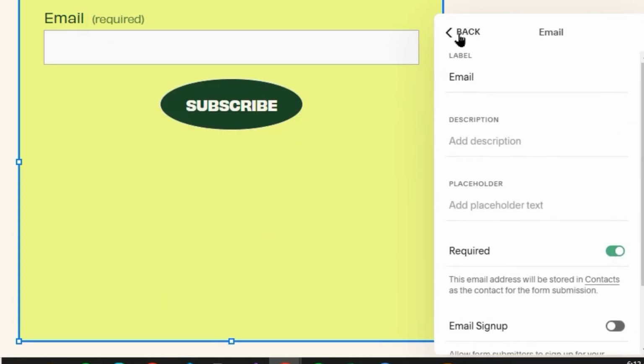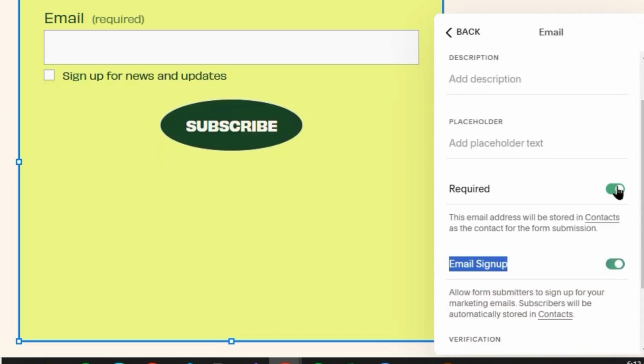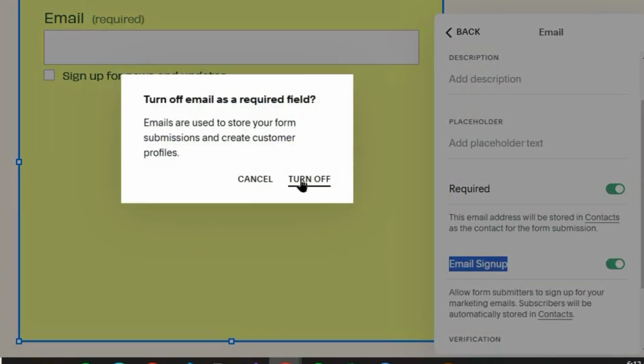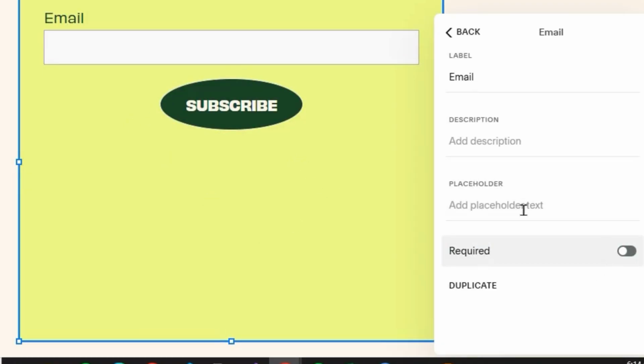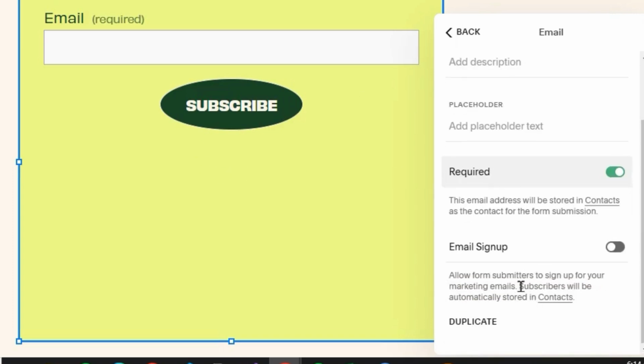Now you can see that the email is required. In your form, if the email is not required, you can see that if I toggle this button off, the email is no longer required. But what's the use of even creating a subscribe newsletter option if the email is not there? So that's why you're going to make it required.